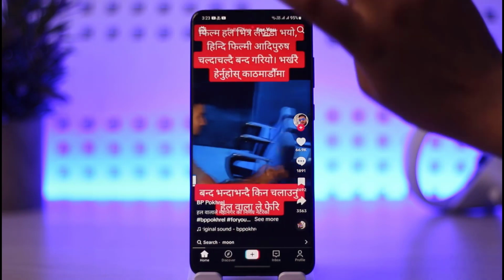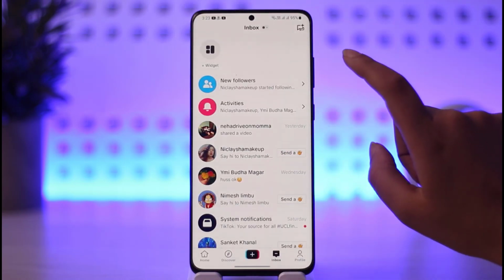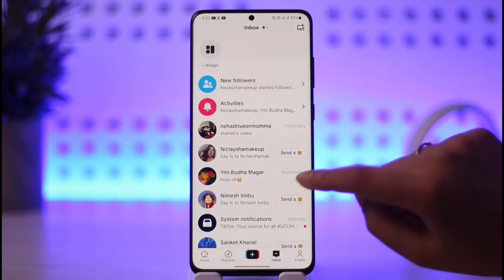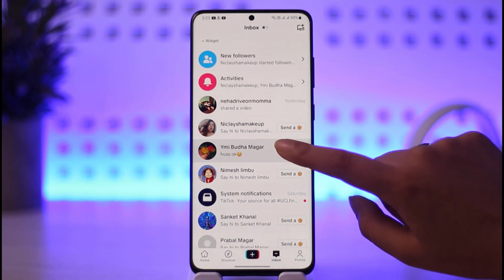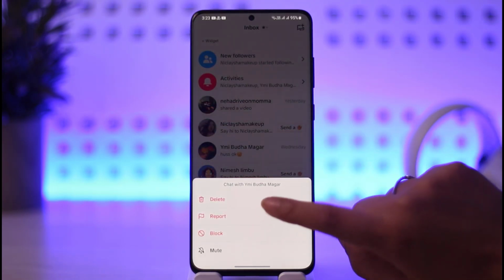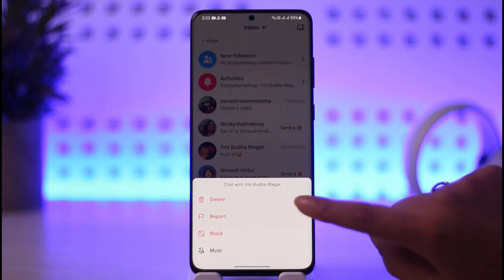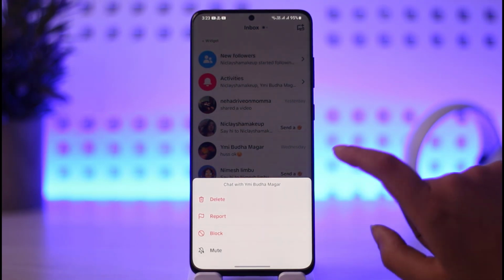But if you want to block someone from your inbox, for example, you have this person, simply long press on that person's profile, and you will be able to find this report and block option. You can tap on this block option and that person will be blocked.